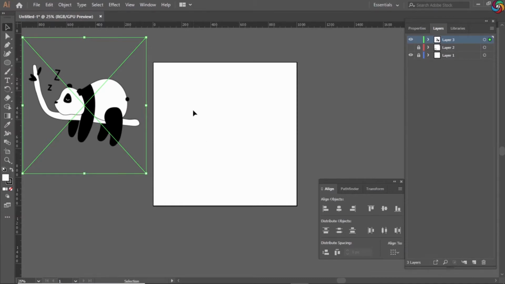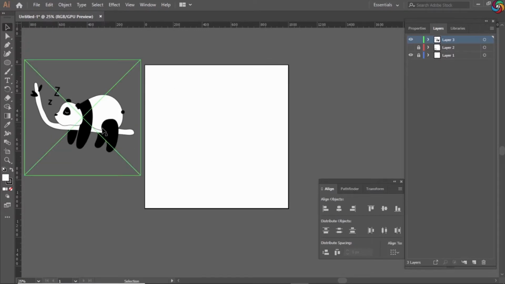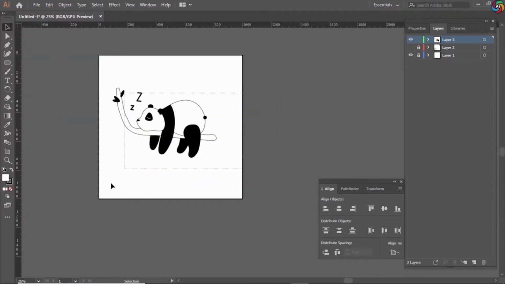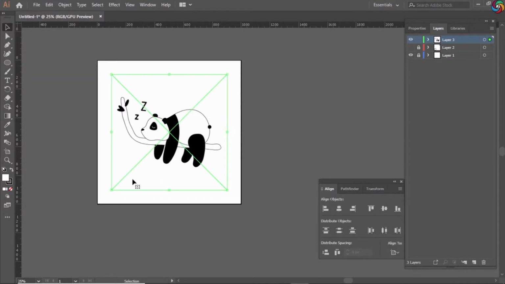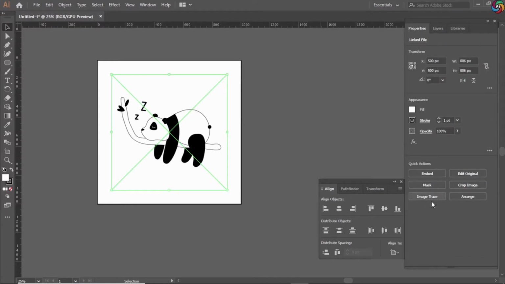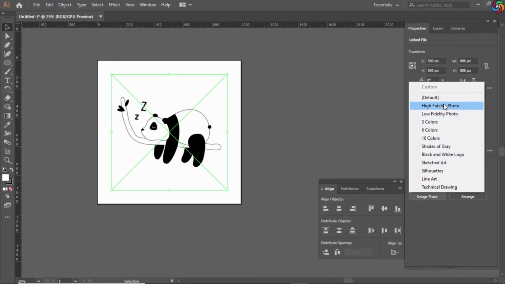It's very simple to place objects and images in Adobe Illustrator as compared to Photoshop. In Photoshop, you have to remember to press Enter every time. I will bring the image to the artboard now and quickly align it to the center. Since this is my own illustration and there are no copyright laws involved, I can go ahead and use the image trace feature. From here in the Quick Actions, these are the various modes you can use to trace your image. I'll be going ahead with sketched art.